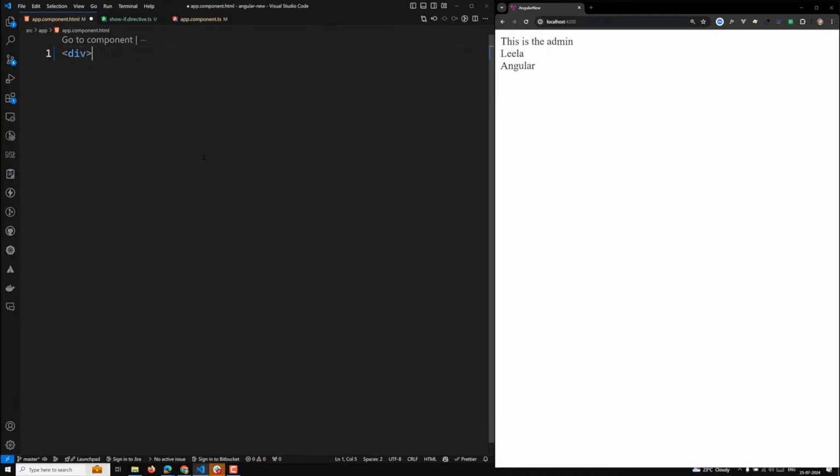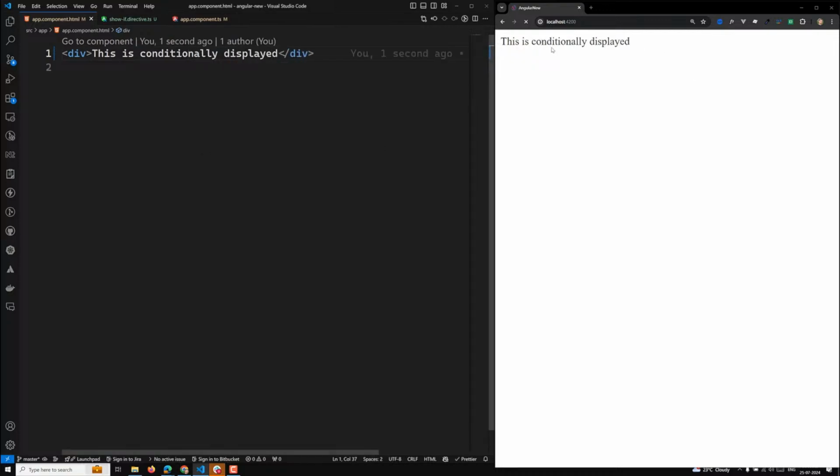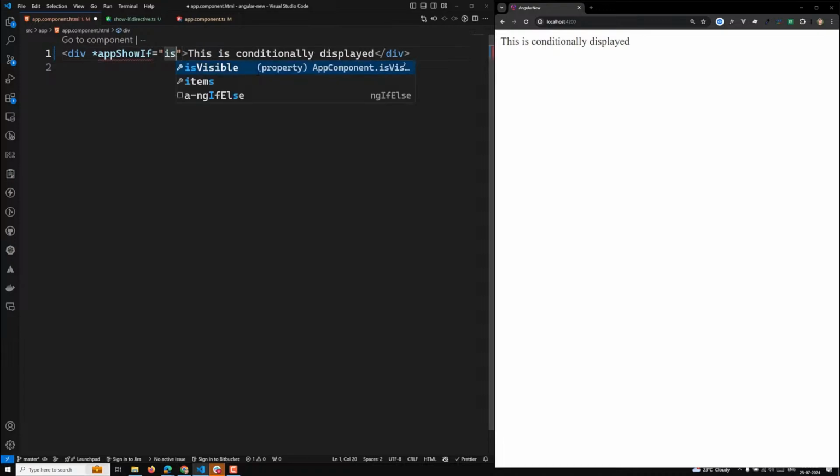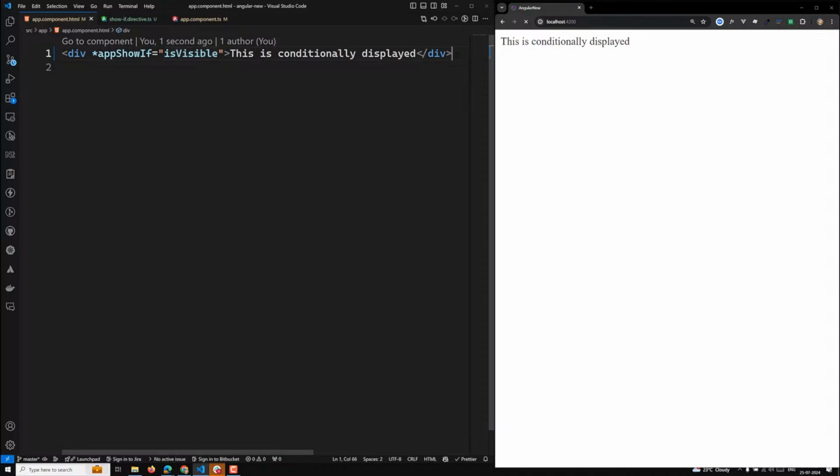So here I will write this is conditionally displayed. This is just a variable which I will be trying to show. This is the condition, and now here I need to conditionally display it. So that means appShowIf, and here I will send the isVisible. That's it. So now if it is true, then it will display it.